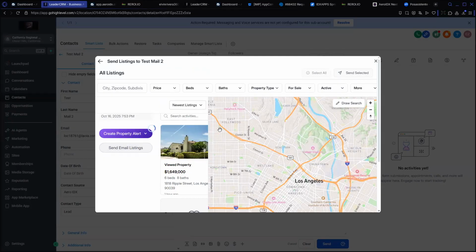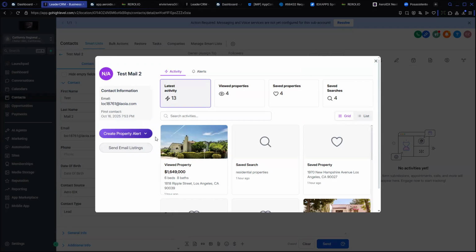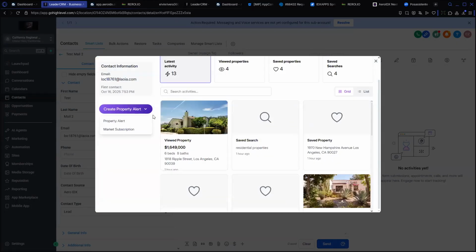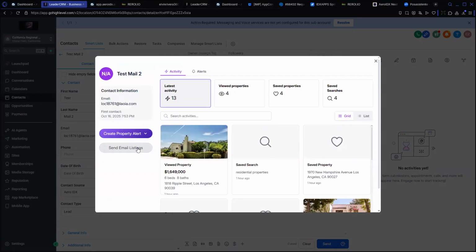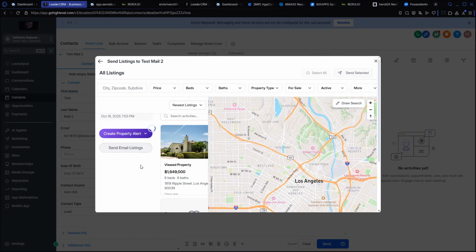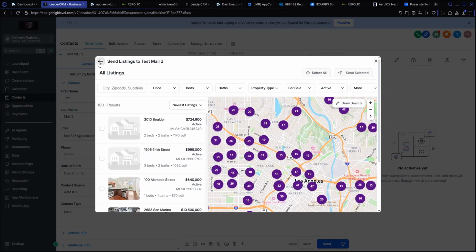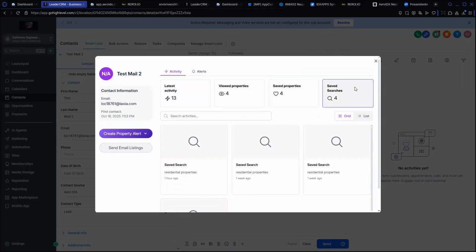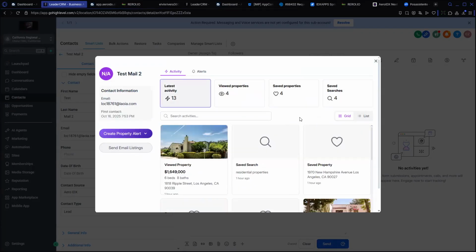Nice. And here you can have all the features that you have on your control panel. For example, you can set property alerts or market subscriptions or send email listings. Nice. And also you can see and search all the traffic activity on this specific lead, filter by type. So you have enough information to know what listings they already viewed and what type of search they are doing.